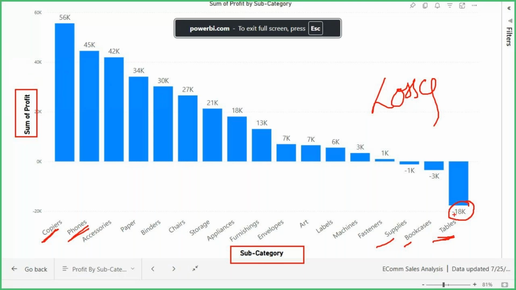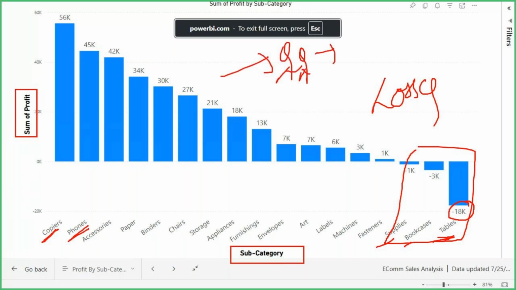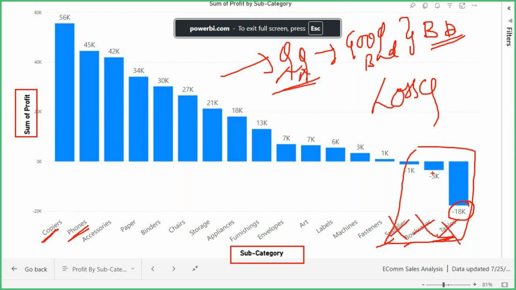Your company is getting losses from suppliers, bookcases, tables. They're giving losses or not? So when you share this report with the client, your company will understand which one is doing good and which one is doing bad. Based on that, they'll take business decisions. What is the decision your client will take here? They're planning to stop selling suppliers, bookcases, and tables. Why? They're giving losses. And they're planning to concentrate more on the copiers business and phones business. Why? They're giving more profits. That's it, guys.